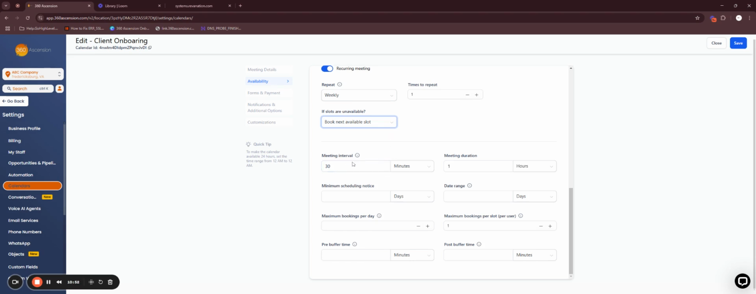So now we have the meeting interval, which is 30 minutes. I'll let you see this as well too, because it's a lot of information here. So the meeting interval reflects the amount of time between booking the slots that will be shown on the calendar. So for a 30-minute event that should be available at the top of each hour, the interval would be 1 hour. For a 30-minute event that should be available every 30 minutes, the interval will be 30 minutes.